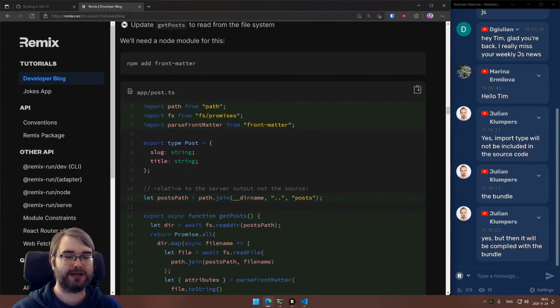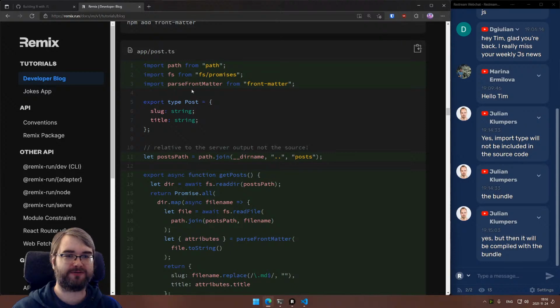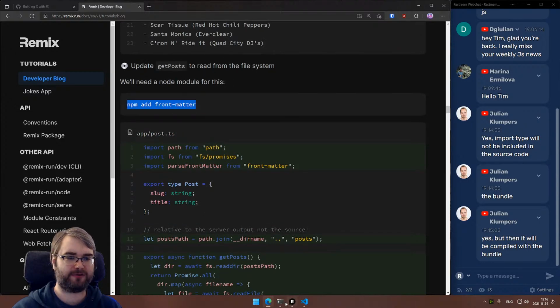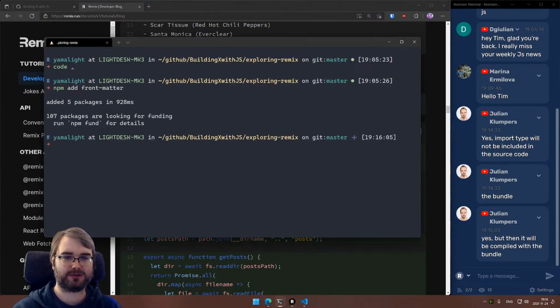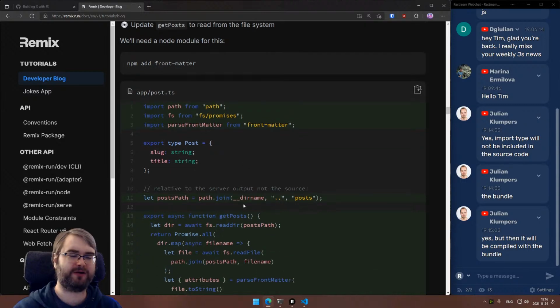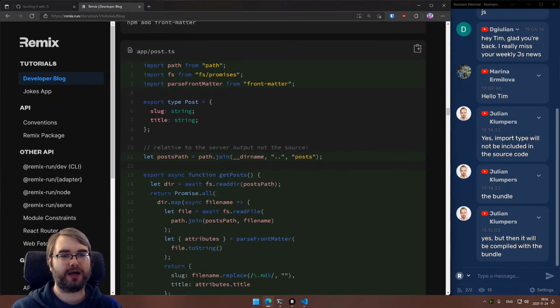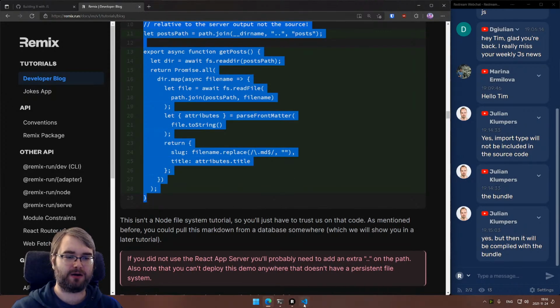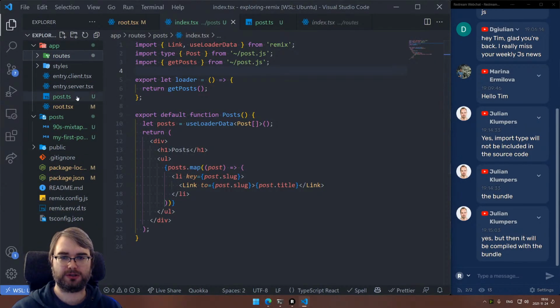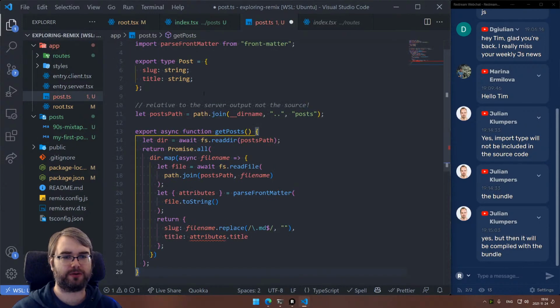Okay, so let's see. We did that. Right, okay, so they're using front matter, npm add front matter. That sounds like a good idea, so we're going to be adding front matter to it. If you've never worked with front matter, it's essentially a bunch of metadata for posts that just simplifies some things. And then our post API is just going to use post. There we go, we're just going to throw it over here.